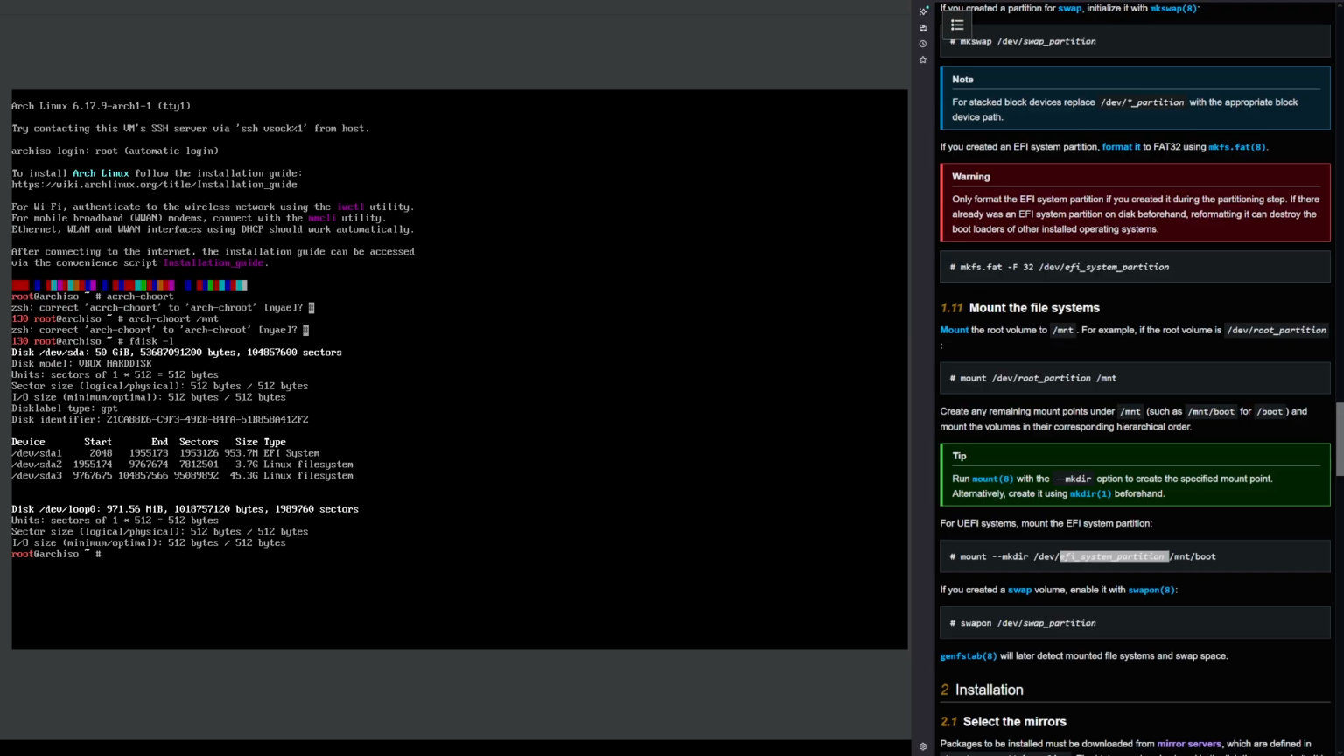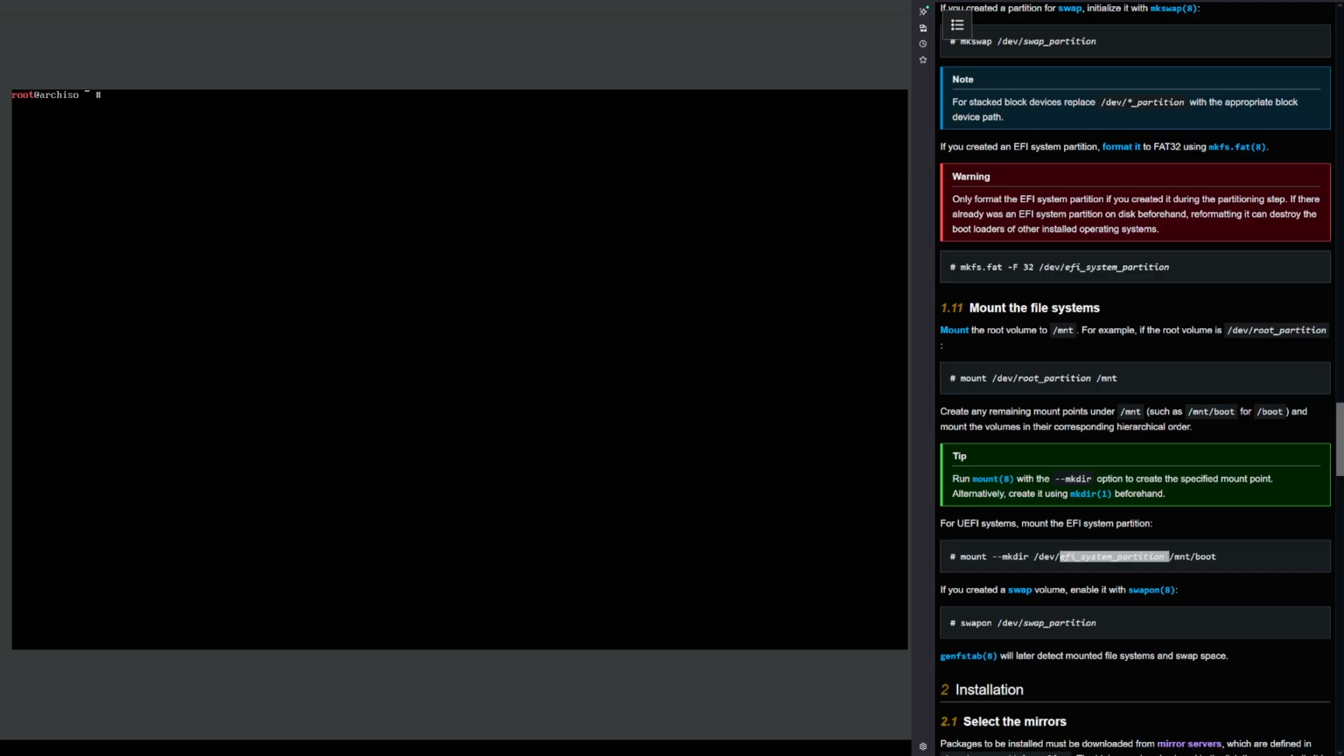Okay, so the root partition is in sda3, so we do mount, mkdir, actually /dev/sda3, and that's going to be the mount directory, /mnt. Okay, and we do sda1, and that's going to be boot. Clear, and then we put the swap on, and that's going to be /dev/sda2. All right, then we can try the chroot again.